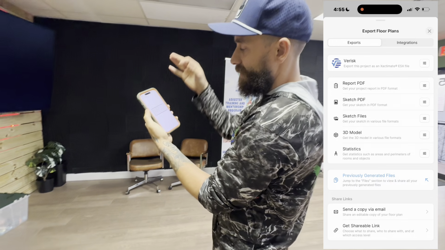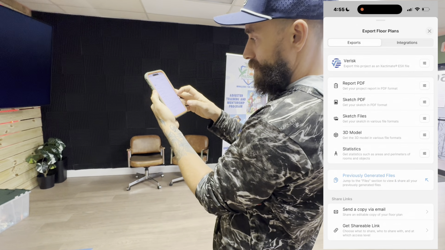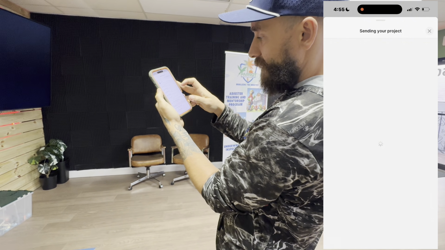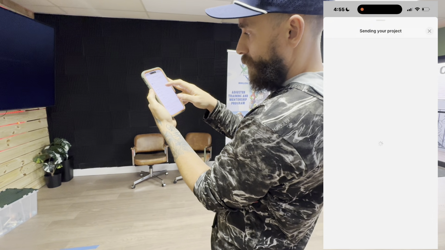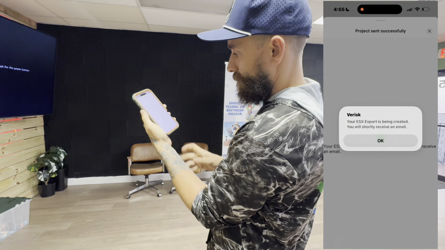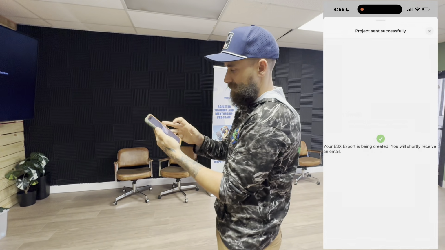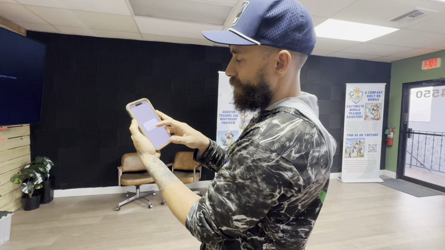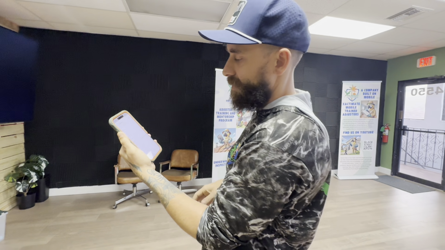Now I can honestly send this right to here. Or you can do ESX file. Right here, report, PDF, sketch files. So I'm going to pull this up. Your ESX export is being created. You will receive an email shortly.